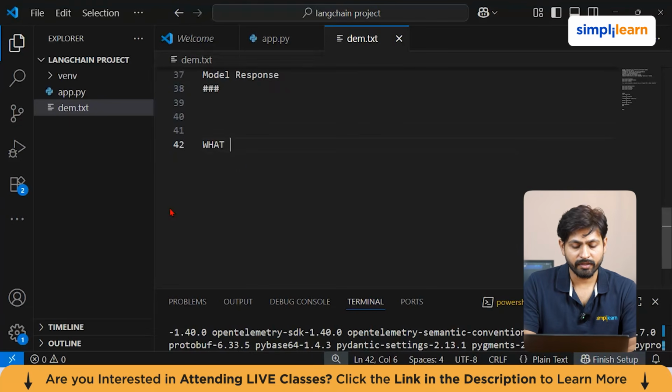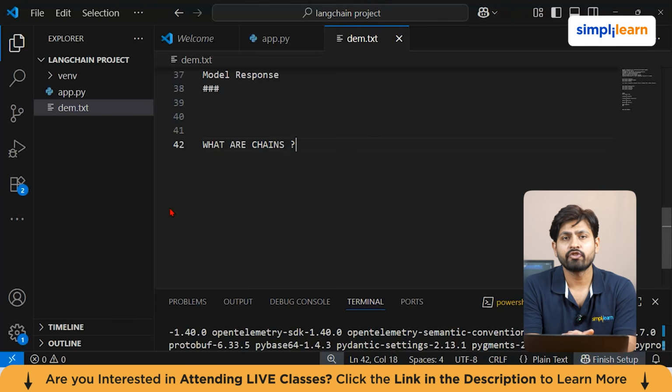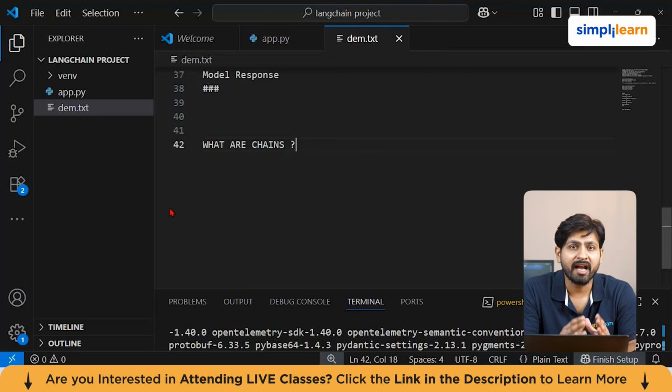Now, guys, first let us try to understand what chains are. In LangChain, you can understand a chain as a sequence of steps where the output of one step becomes the input of the next step. So instead of sending a single prompt to the language model and getting a response, chains allow us to build structured workflows. You can think of it like an assembly line in a factory where each station performs a specific task. Similarly in LangChain, each step performs a task such as formatting a prompt, calling the model, retrieving documents, or processing the output.